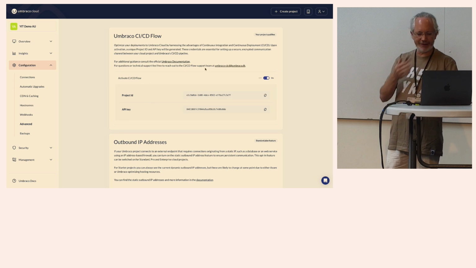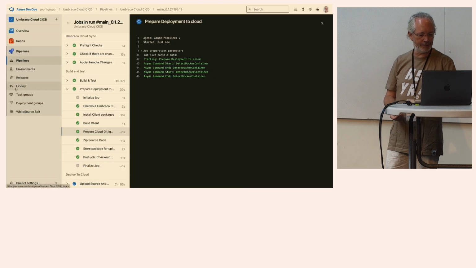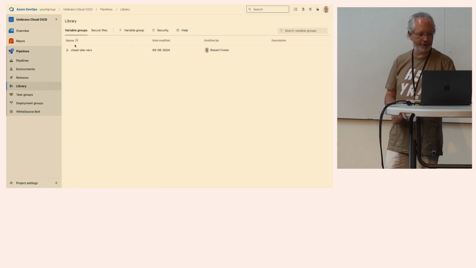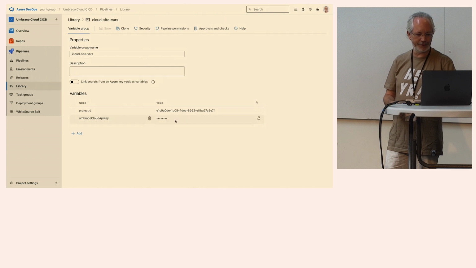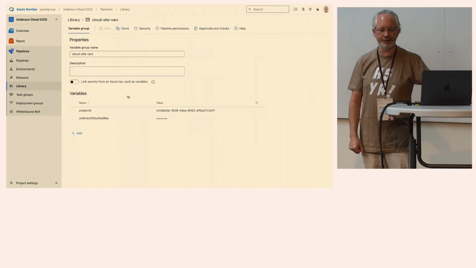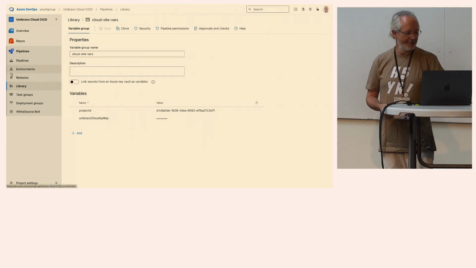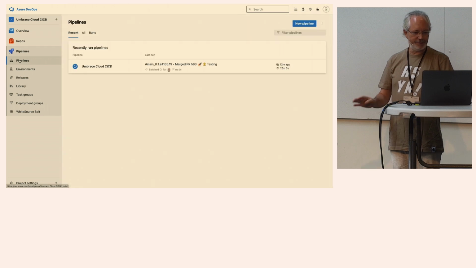So you basically activate CI/CD. You've got your project ID and API key. On DevOps, I like to put them into a library, a variable group. And for security, I make sure that one's secret. And of course, you can also put these in Key Vault and use that instead if you really get paranoid about it, which sometimes I do. So then after that, it's pretty much smooth sailing.